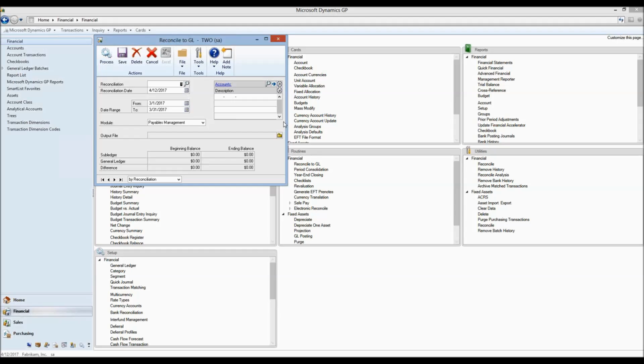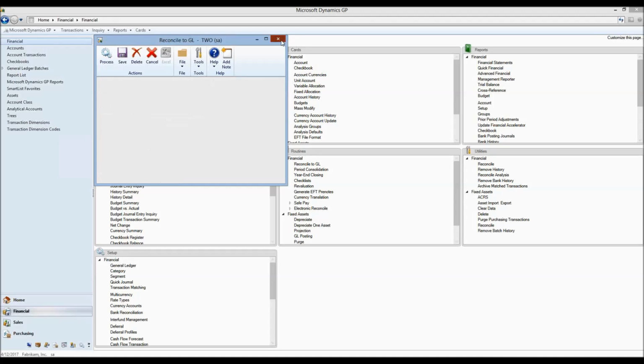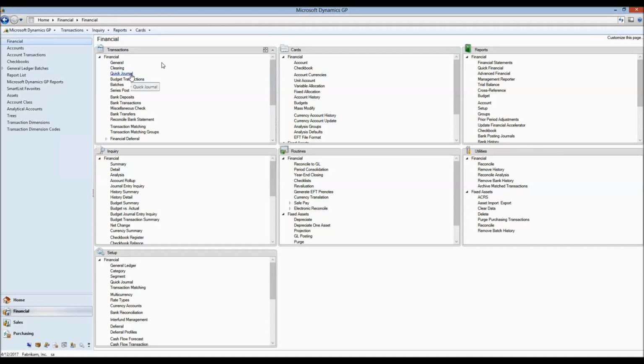Okay, I have another question coming through. Let's see, can you walk us through a quick journal with a journal entry? Okay. So here is a quick journal.